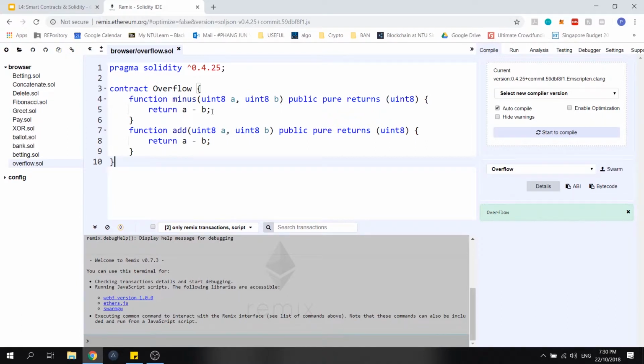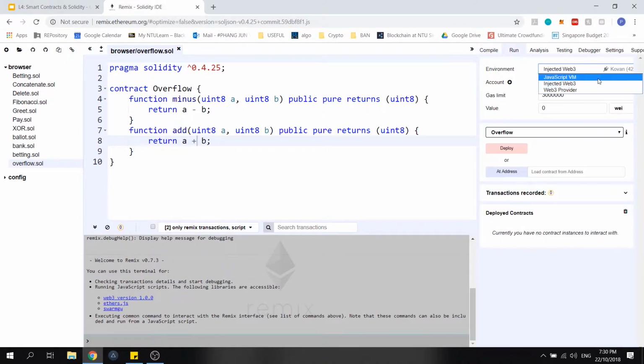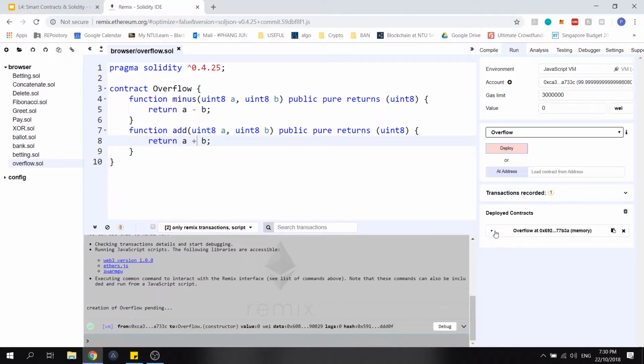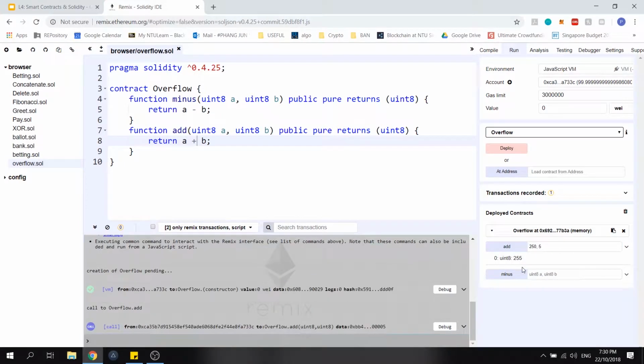And then you return A minus B, so it's a simple minus function. For add, it's the same thing. It just returns A plus B. Okay, let's try to deploy this. For example, I want to add two numbers together, so I can say 250 and 5. If I add, it gives me 255. So far that's correct, right? 250 plus 5 is 255.